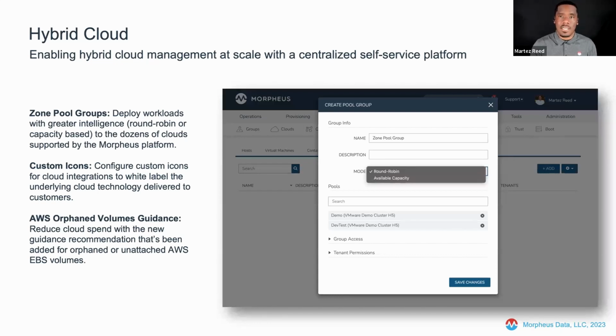In this case, this adds additional intelligence to where it could also either be round robin or available capacity. And so this would allow you to expose that zone pool group to the end user and then utilize either mode on the back end in terms of selection of the underlying zone pool.